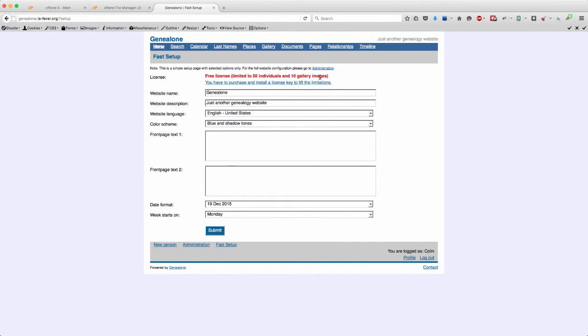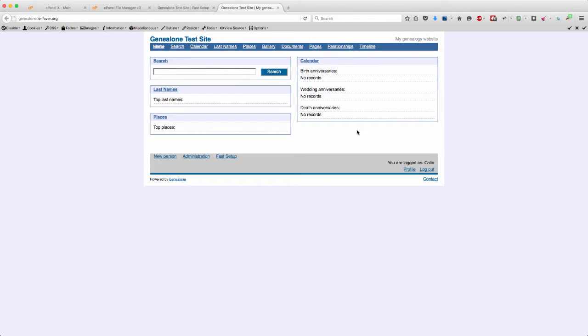Now we're getting our free license. So you have to install a license, which we can do in a minute. So what are we going to call this website? We'll call it Genealone Test Site. We'll call it My Genealogy Website. Now you can put some front page text in here if you like. I'm not going to bother at this stage, and we can say submit. So we can see what that looks like. So that is what your website now looks like. It's no data in it, of course, because we haven't uploaded a GEDCOM file yet.